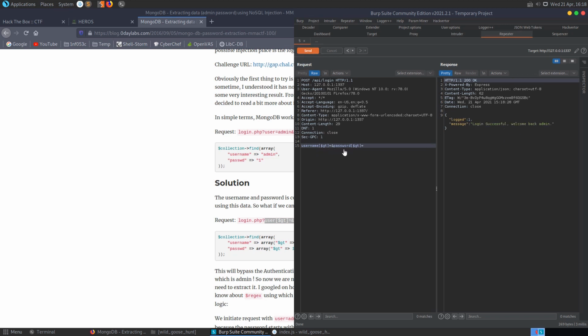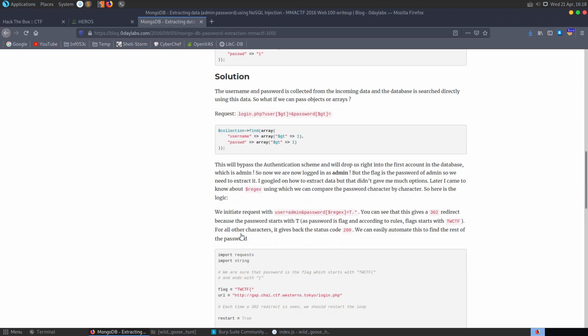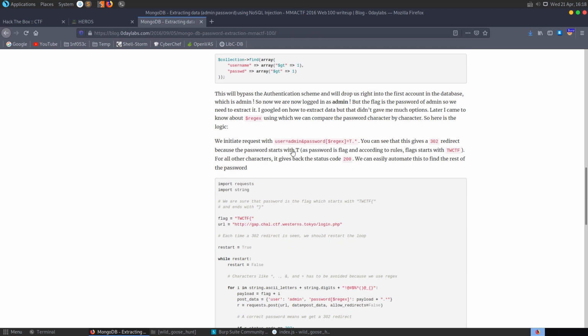But if we type that incorrectly, we get back "login successful, welcome back admin." So that's great, but obviously being logged in isn't too much use to us. We actually need to be able to retrieve the flag, and that's the exact same case with the article here.